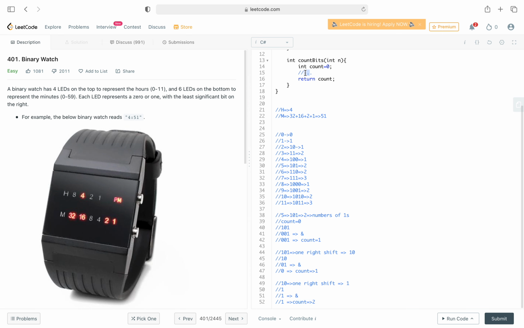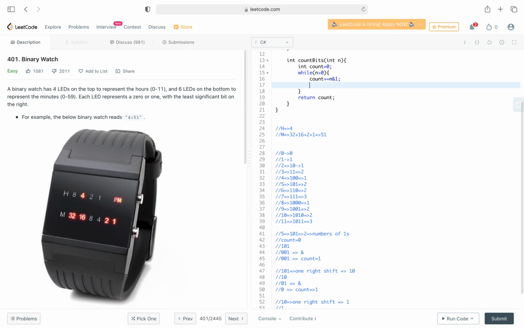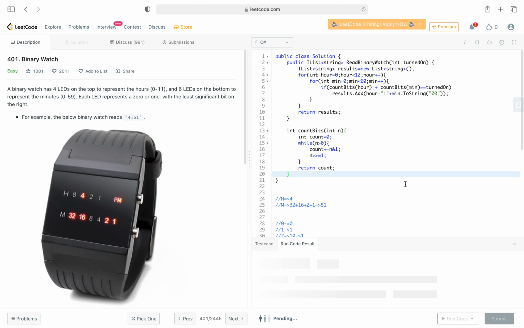So we initialize count equals 0, and then while n is greater than 0, that is our base case condition, count plus equal n AND 1, because we perform an AND operation with 1, and then we move n to the right by 1 place. Then we return count. Let's try this one.